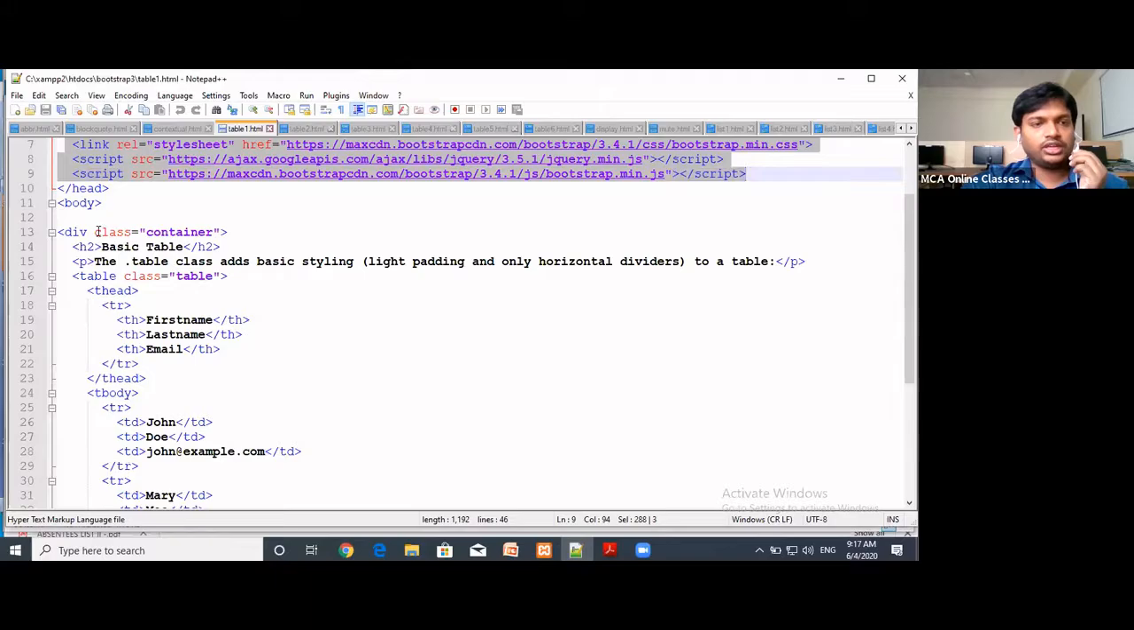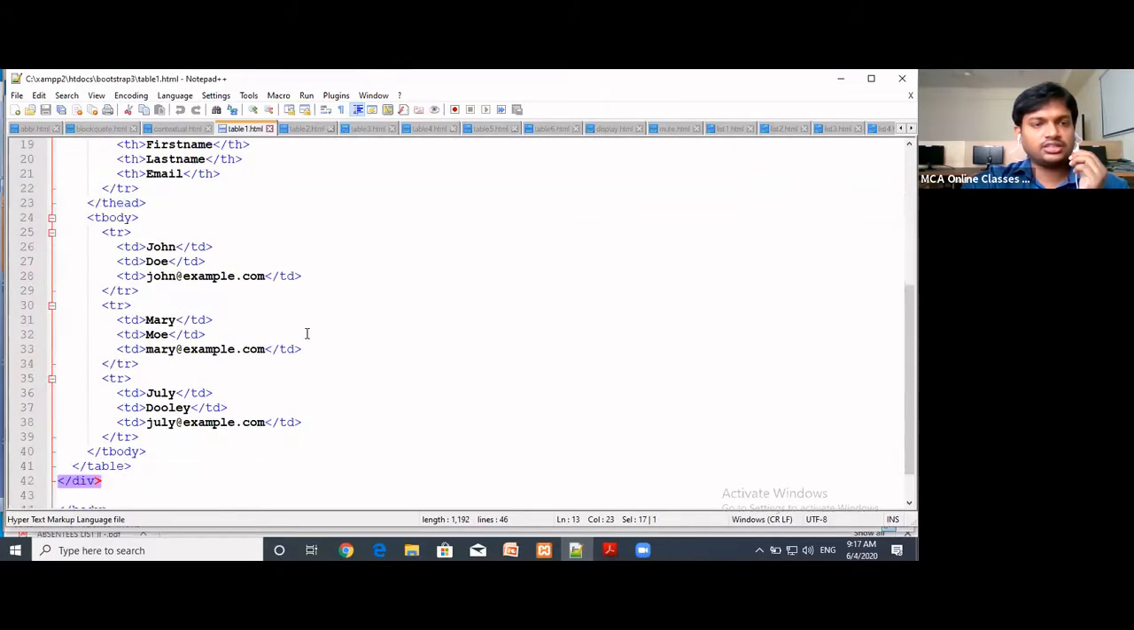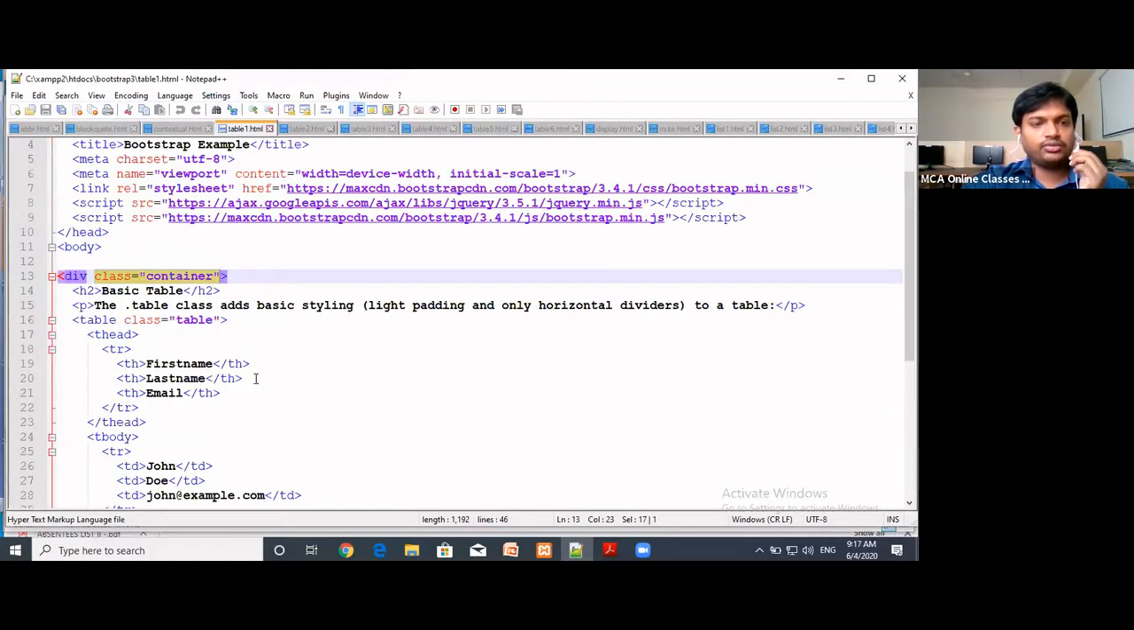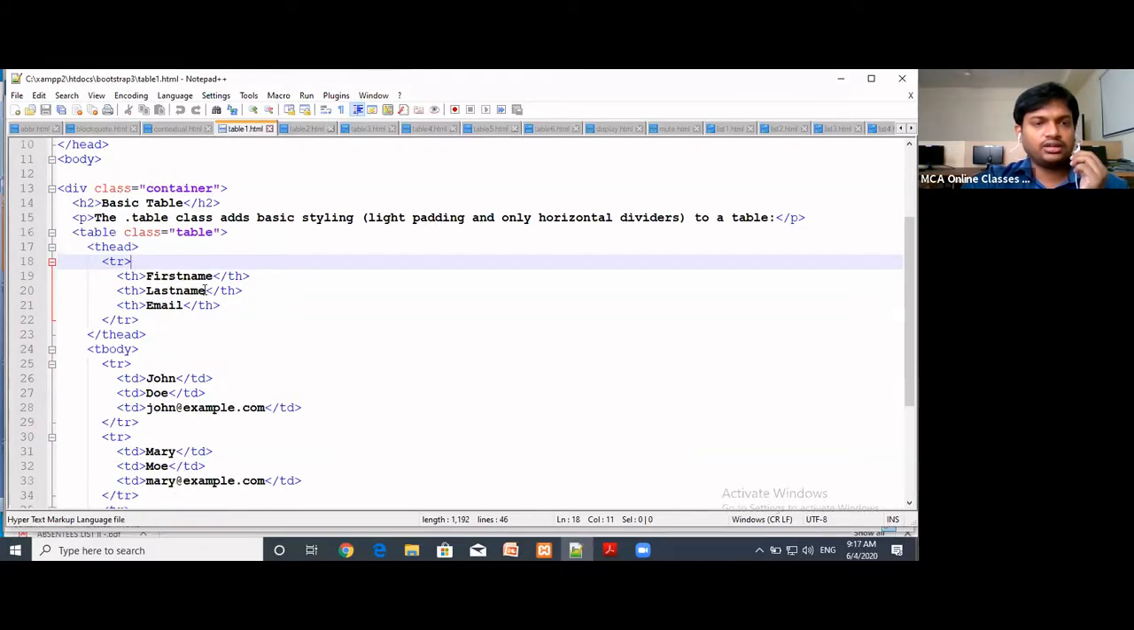Next, here we have this container class. Container will make our contents visible in a particular box. Next, here we are using the class name as table. Whenever we are using the class name as table, this is a basic table.